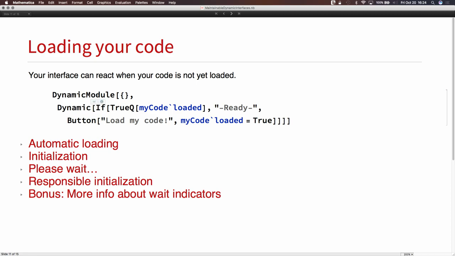Because there's a question about a dynamic call to a function that generates the interface: how do you make sure that the function that generates the interface is actually present and all of your code is actually loaded? So I'm going to show a couple of techniques surrounding this question. One is to acknowledge that that dynamic could do more than just call a single function. It could have a small amount of logic in it that detects whether your code is loaded or not and displays one thing or something else depending on the answer.